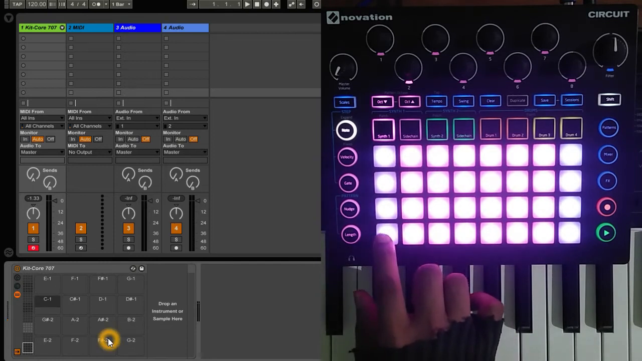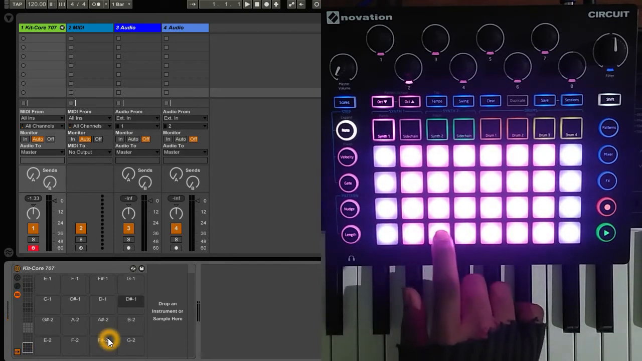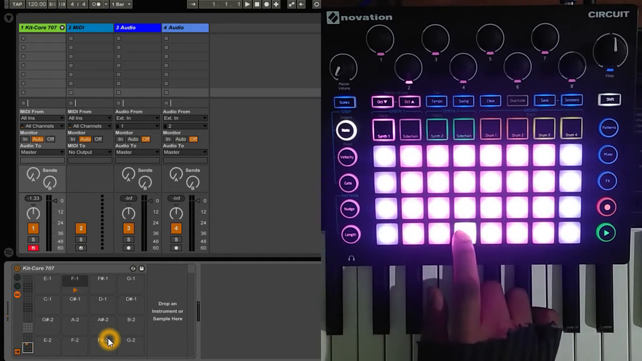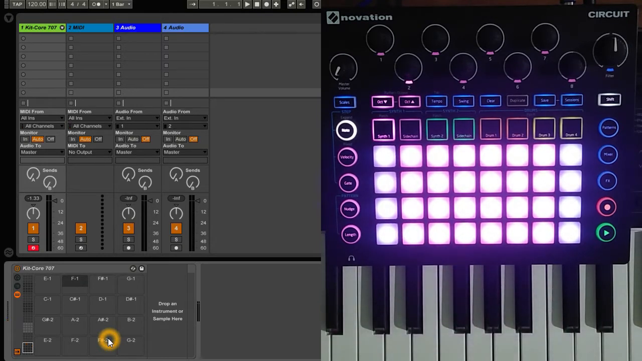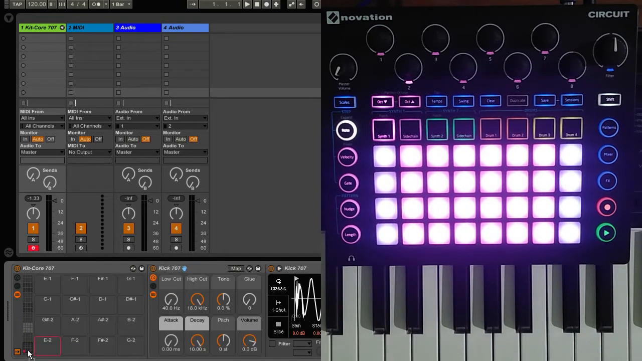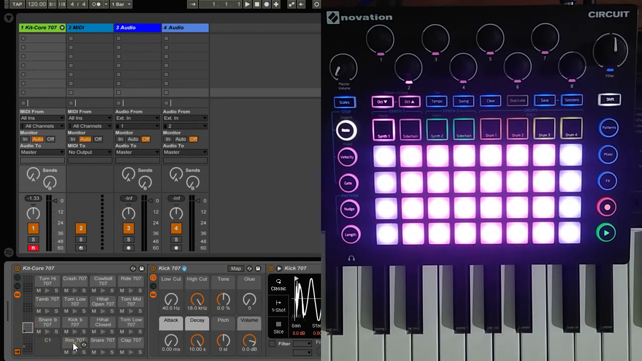We can see the lowest pad triggers C-1 in the drum rack. And the first four notes are C, D, E flat and F. In all the four octaves, the notes will be the same. We just need to drag the samples to the pad we want. So let's do it.